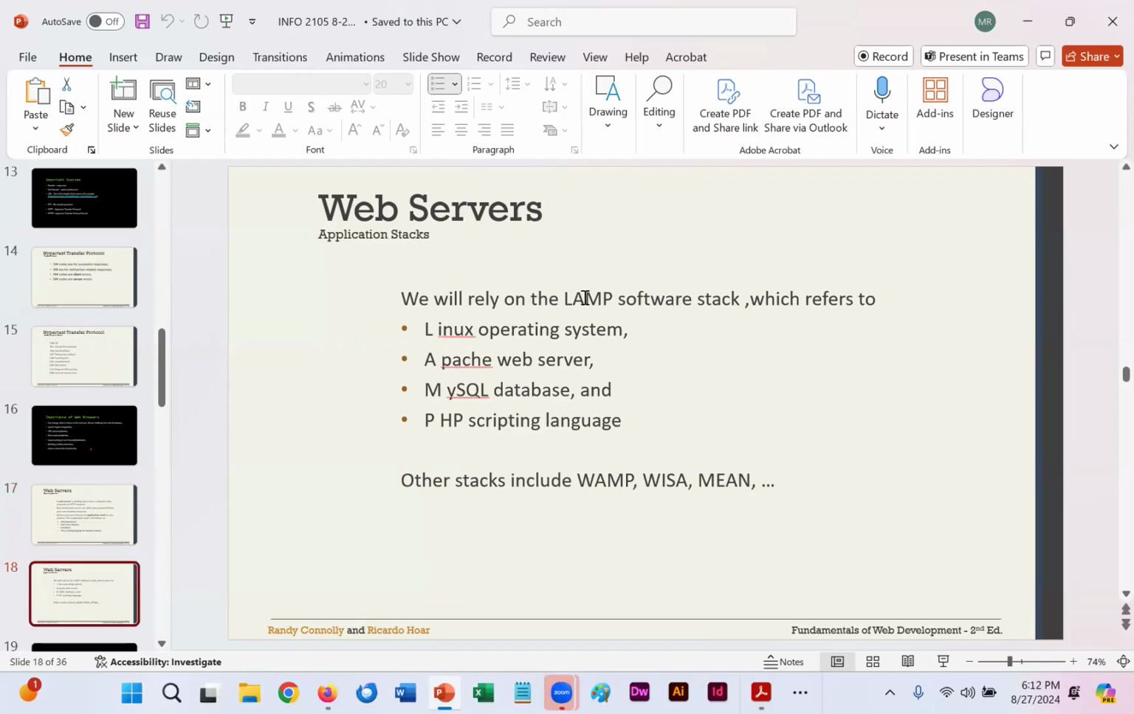So the most common stack is called LAMP, which uses the Linux operating system, the Apache web server, which almost every web server is going to be run on, the MySQL database, and the PHP scripting language. We might talk about MySQL later in the semester. We'll definitely talk about PHP. And the big thing with PHP, and you'll see this throughout the semester, PHP can only be used or work once it's loaded onto an Apache web server.